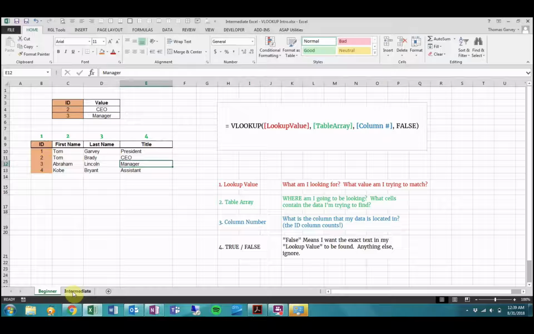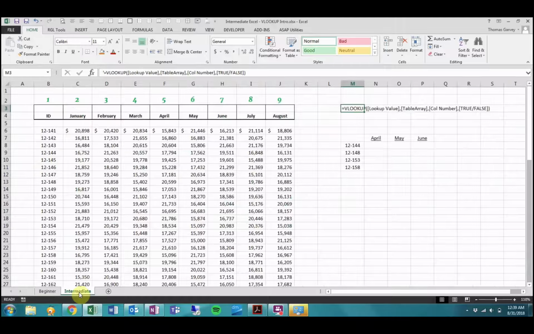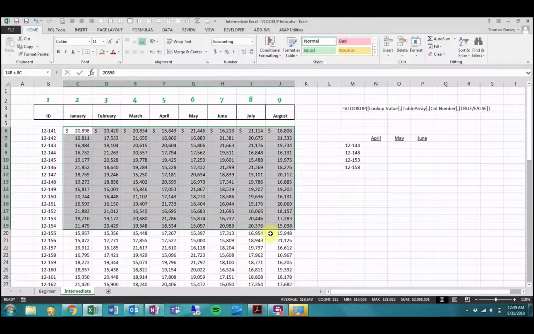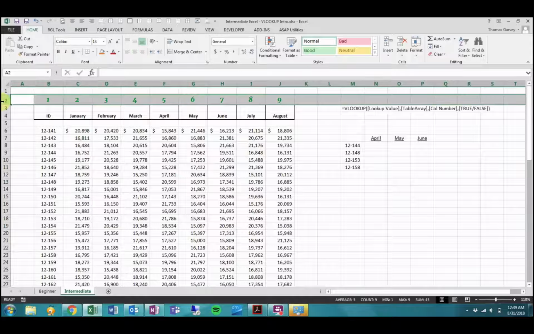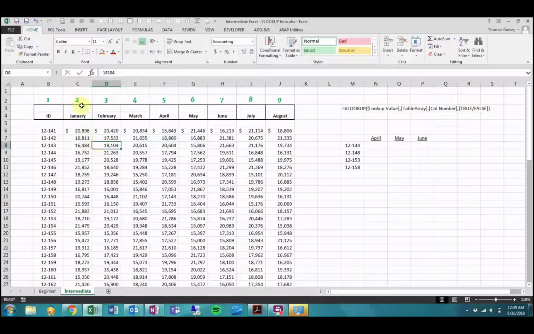So it's already kind of a longer video, but let's go to an intermediate, or a bit harder, example. Here I have multiple different IDs going down the side, and then I have random amounts in different months, January through August. I have my column numbers here at the top, which each represent a month.